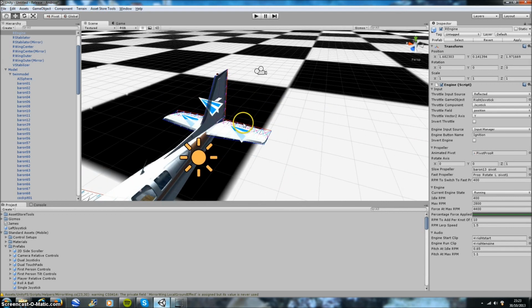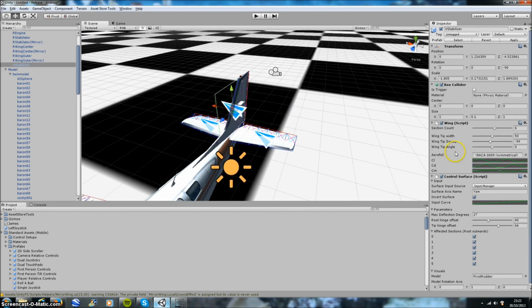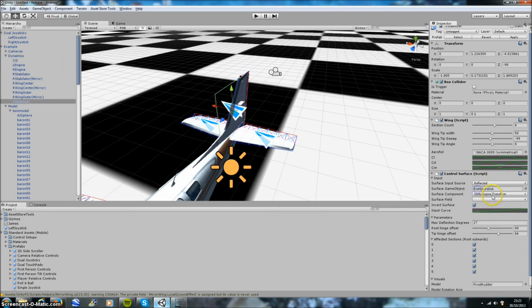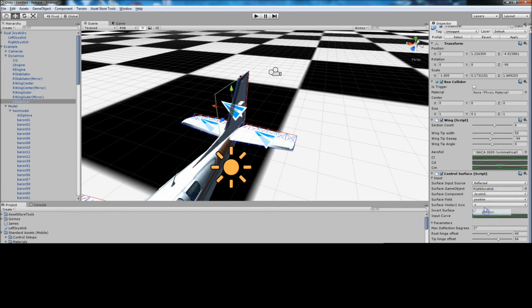And then finally, we want to set the rudder up. So here we go. We'll set this to reflected. Point that at the right joystick, the joystick component, and the x-axis. That's correct. So now we've got our wings looking at our left joystick and our elevator looking at our left joystick, and we've got our engines reading from the right joystick and the rudder reading from the right joystick. And that is it. If we were to build this now on mobile and run it, if you were to move these joysticks, you'd see the control surfaces move and you'd be able to fly around.